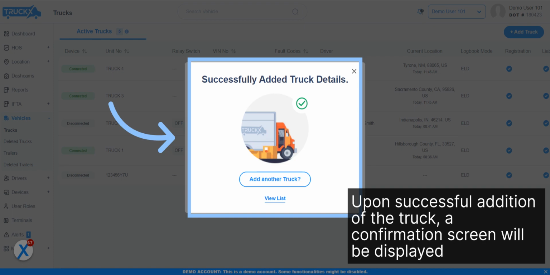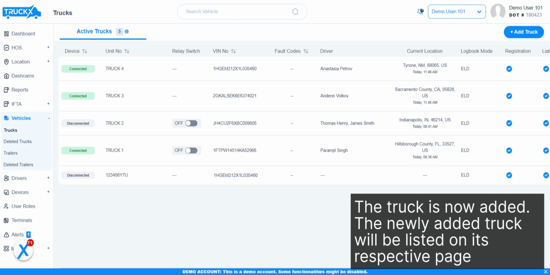Upon successful addition of the truck, a confirmation screen will be displayed. Yay! The truck is now added. The newly added truck will be listed on its respective page.